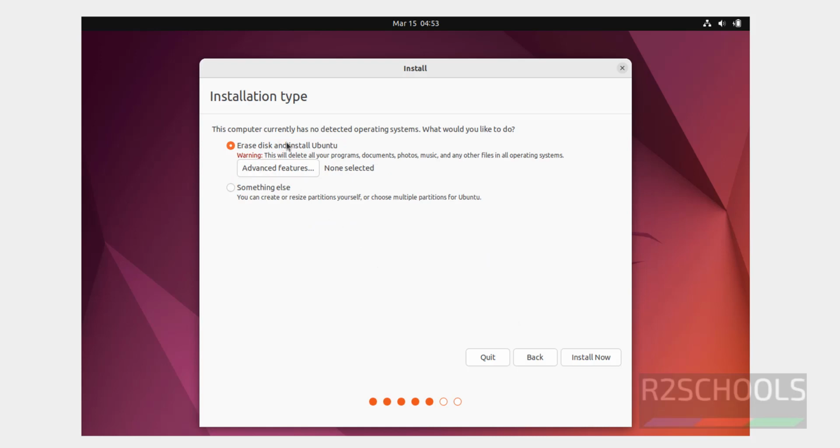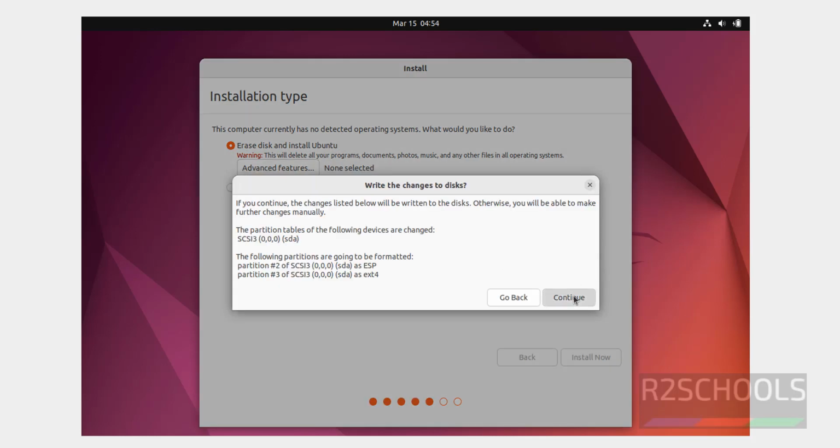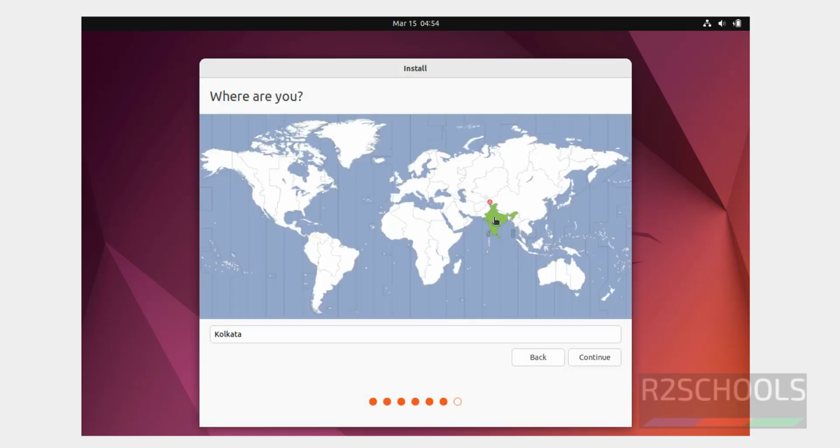See, installation type, erase the disk and install Ubuntu. Click on install now. Click on continue. Select the region. I am in India. If you are in US, you can select the region in this world map. Okay, I am going with Kolkata, then click on continue.